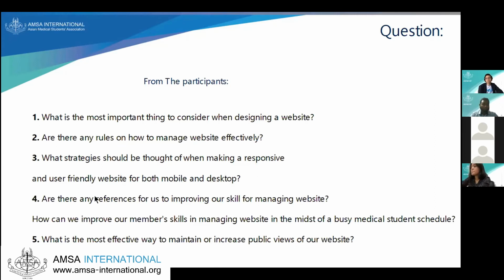Okay, and the next question is, are there any references for improving our skill in managing a website, and how can we improve our members' skill in managing a website in the midst of a busy medical student schedule? Should I repeat the question?